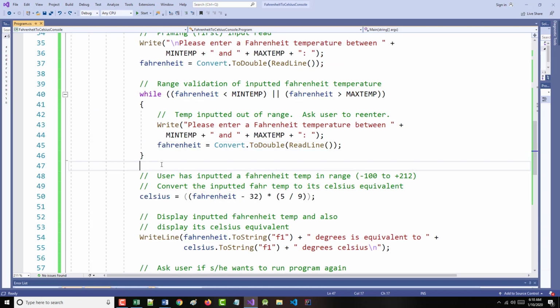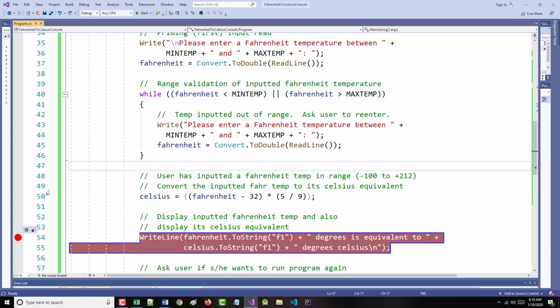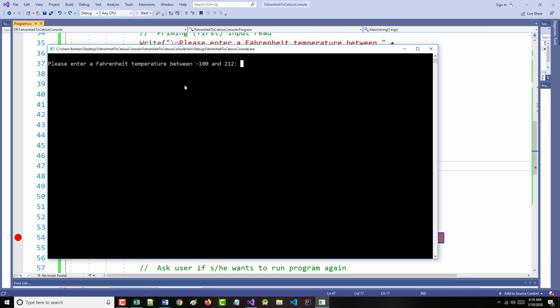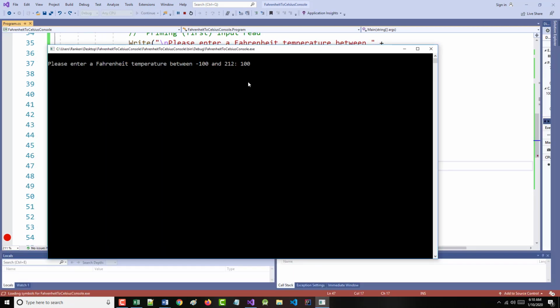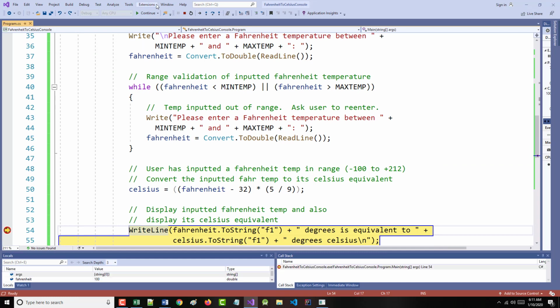So let's come in here and let's put what's called a breakpoint right there, and let's run the program again. All right, I'm going to put in 100. You notice it stops. All right, so Fahrenheit was 100. That's good. That's what we wanted. Celsius is 0. This is not doing the right calculation. 100 minus 32 times 5 divided by 9.